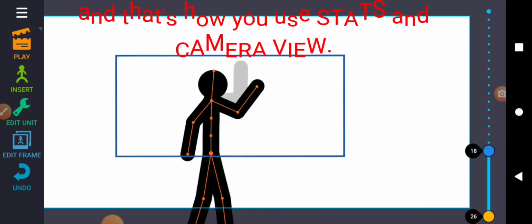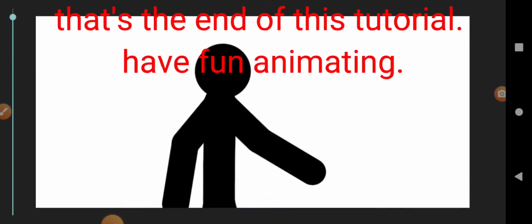And that's how you use stats and camera view. That's the end of this tutorial. Have fun animating.